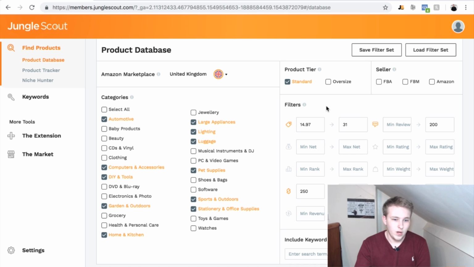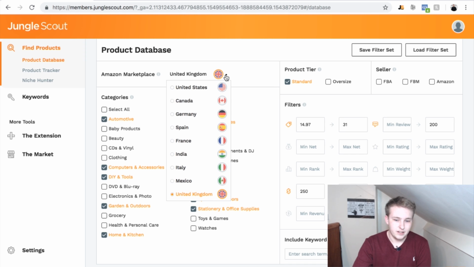So the way we do this is we first come over and go to the product database, and we get brought up with this page. Obviously I'm in the UK, that's the main people that I talk to, people doing Amazon in the UK. So the first thing we want to do is go to the drop down menu and select United Kingdom, because it will be automatically set to the United States.